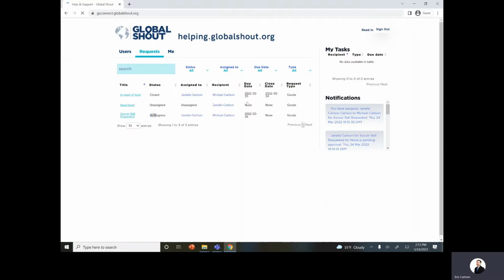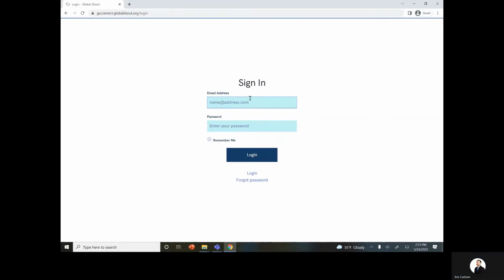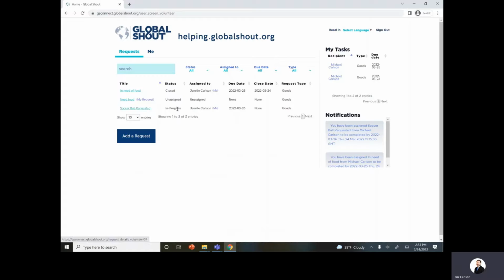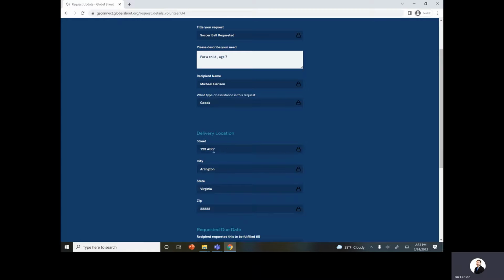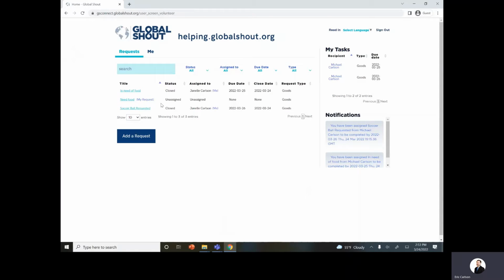So let me go ahead and log in as a volunteer to show what that's going to look like real quick. When I log in here, you can see that the soccer ball has been requested. It's currently in progress. Now as the volunteer, I can click on it and see the specific delivery location. In this case, it's 123 ABC. So you know exactly where you're supposed to bring the item or complete the task you've been assigned. At this point, you can go out and complete it, and when you're done, you come in here and make sure you close it out. Click on the update button, and at this point, you'll see that the status has been changed to closed.